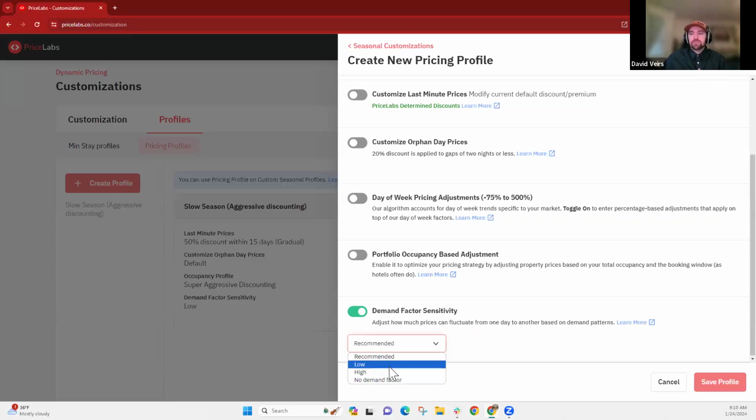So think about your base price and demand factor sensitivity. If it's on high, we're going really high. We're getting aggressive for those high demand days, and maybe a little lower on the low demand days. Low would be a little closer to our baseline, a little less aggressive or less sensitive to the demand factor fluctuations in the market. And then recommended is just, again, the default, what you see on the regular.